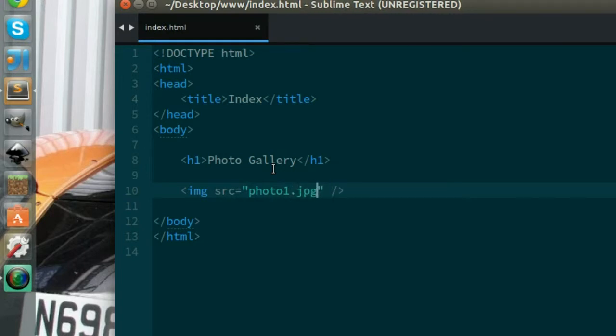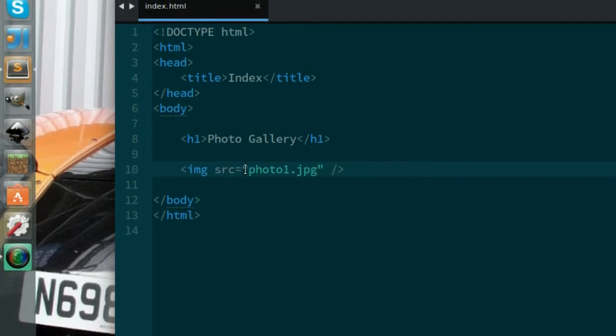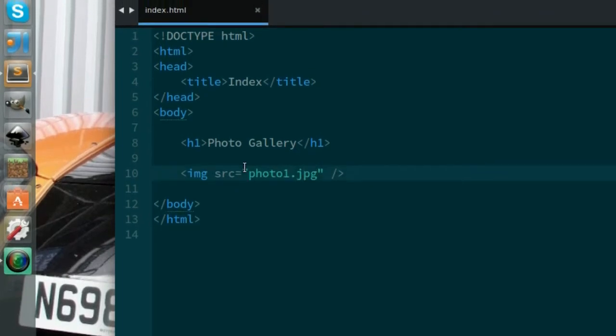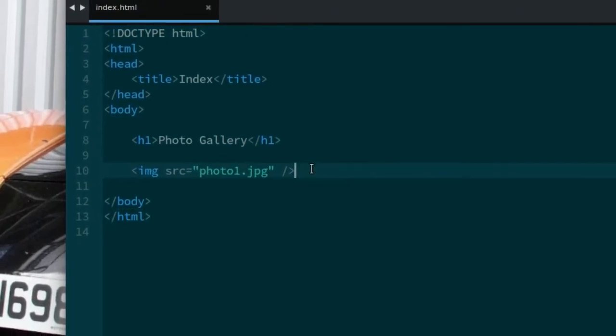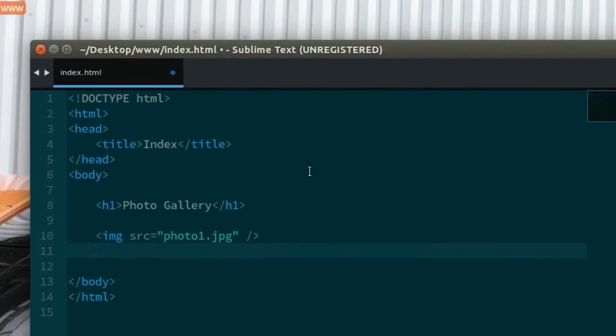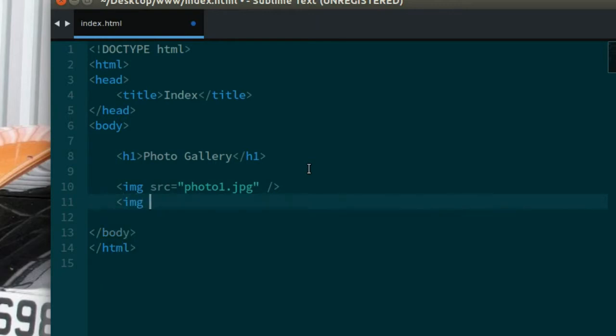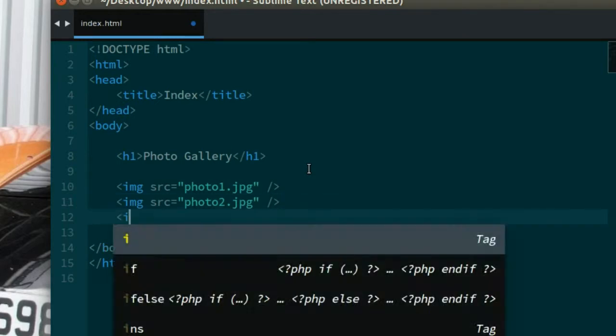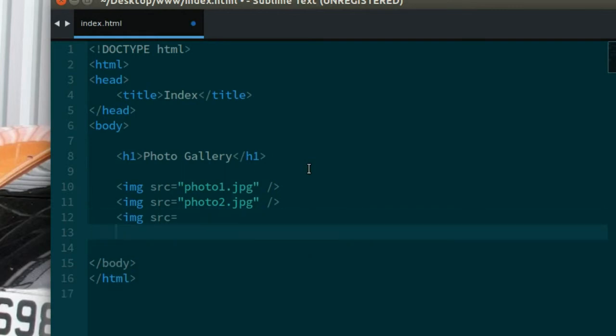And keep in mind that this only works if your images are in the same folder. If they're not in the same folder, you're going to have to include some path information in front of this. And I'm guessing you guys don't know how to do that, so we're not even going to worry about it right now. And for our next one, we're going to go image source equals, and I conveniently named these photo 1, 2, and 3 just so it'd be easier to remember. You're obviously going to need to replace these names with whatever the name of your image is.